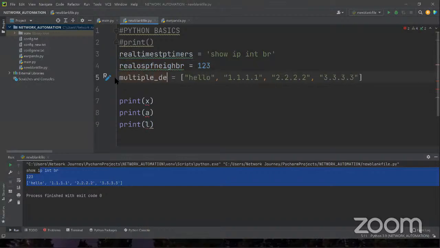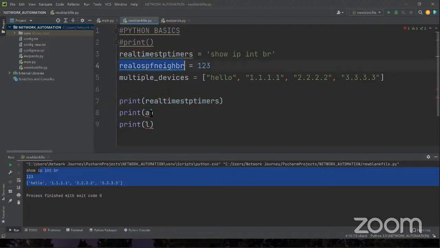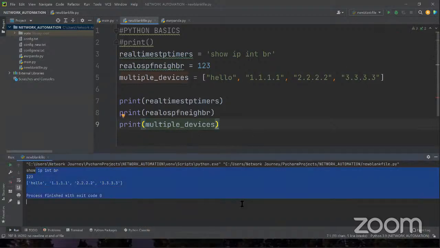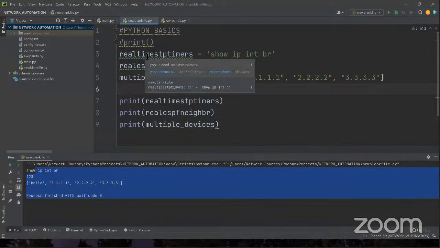multiple devices. Why they give this sort of words is that it makes more meaningful sentences. If someone later on is trying to make some changes, he comes to know what's happening here. So this is where I take STP neighborship. Let's say this is where I take OSPF neighborship. This is where I take multiple devices and I run. I still get the same output. It's just how you name them.